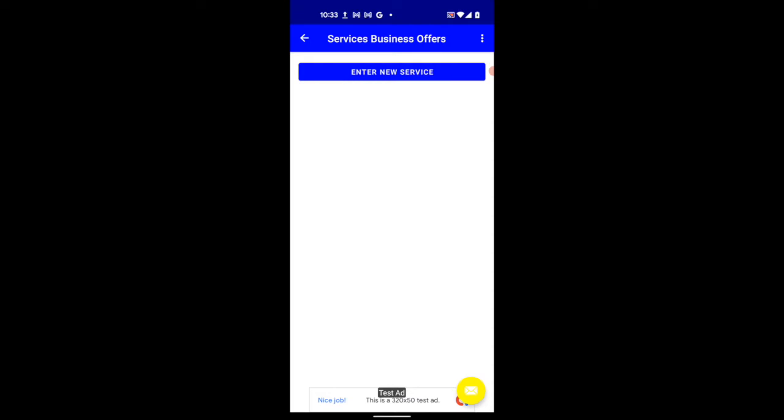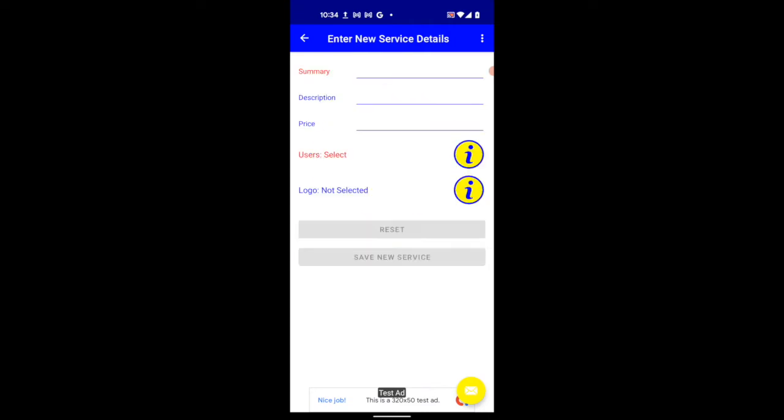So let's begin. The 4 services I'm going to create are consulting, technical support, billing, and other. So you start by clicking Enter New Service. I'm going to create the consulting service first. 2 fields are required in services, the summary field and the user field. The rest are optional. In addition, not all options show up on all devices. It depends on the device.